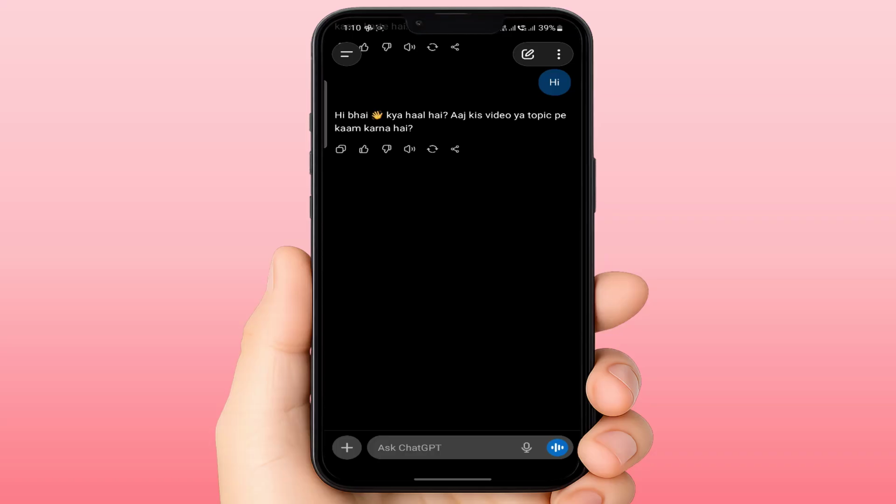In case still you're facing the same type of problem, what happens sometimes guys, sometimes the server is down from the OpenAI. At that time guys, you need to wait for a few minutes and then try to use the ChatGPT. At that time it will fix your problem. Okay, so these are the easy and simple methods to fix this problem.